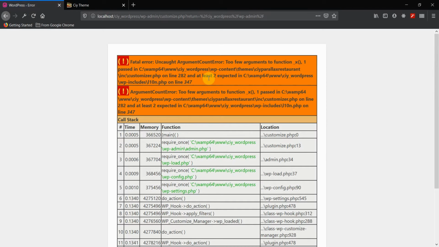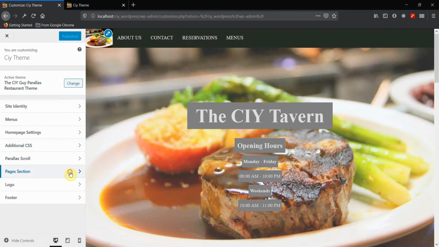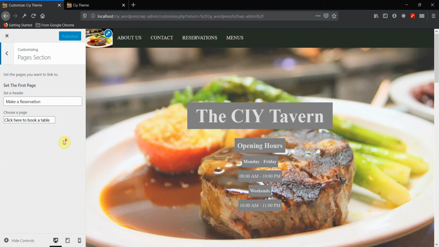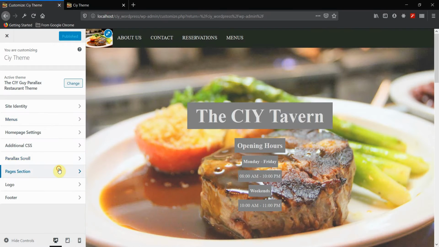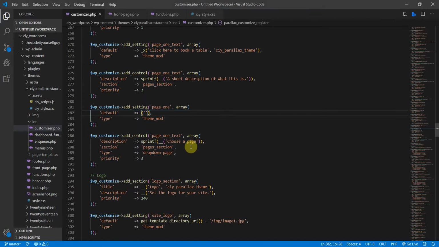Let's see, we have too few arguments to function. Maybe I should, since this is an empty, let's remove this one here. Let's go back to our backend. All right, so pages, and it's not showing up. Let's see, what did I do wrong here? This one also looks odd. So let's go back to our text here.